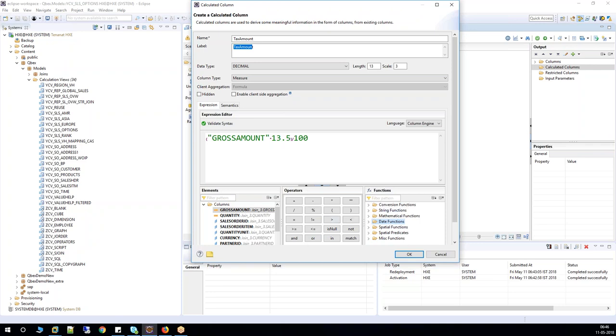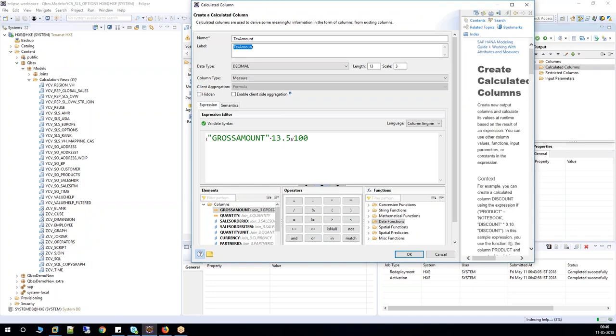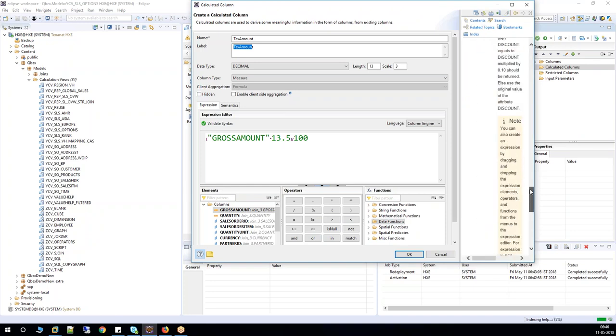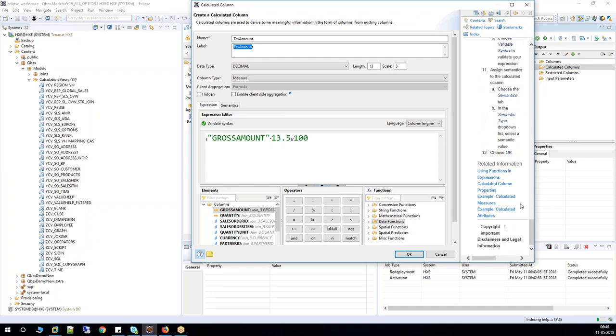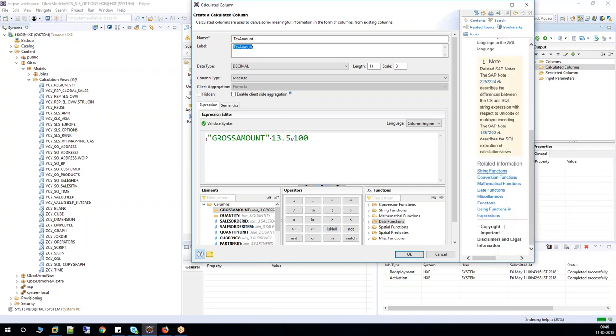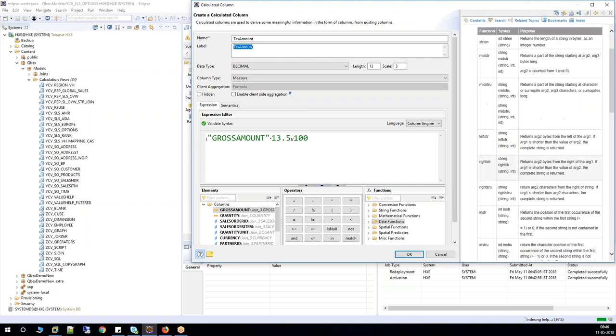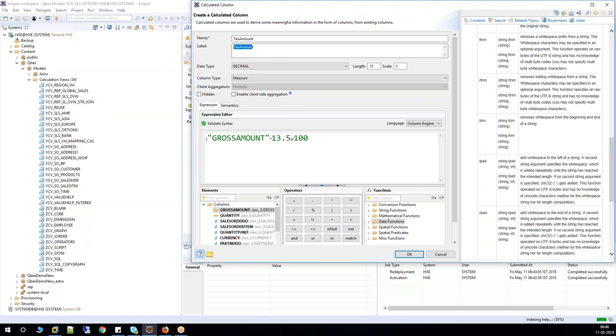If you don't know about these functions, you can just click on this help. You can say create calculate column. Go down to using functions in the expression. Click on this. You can have the string functions, miscellaneous, date functions. You can go to string functions, and it explains all these functions. You can read through each function and understand it. You have help about every function here.